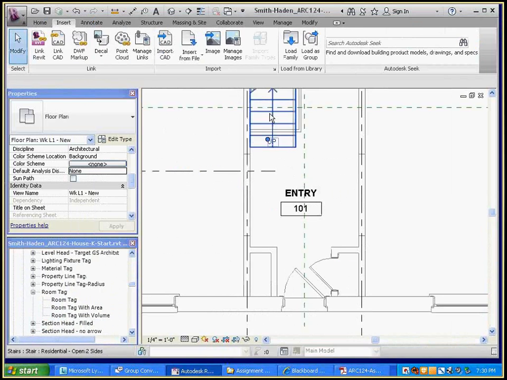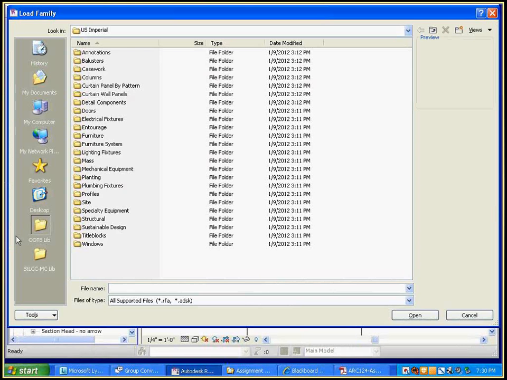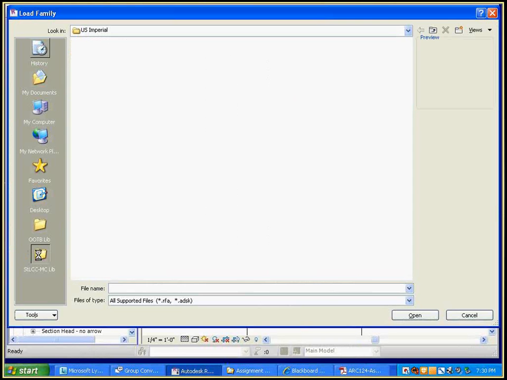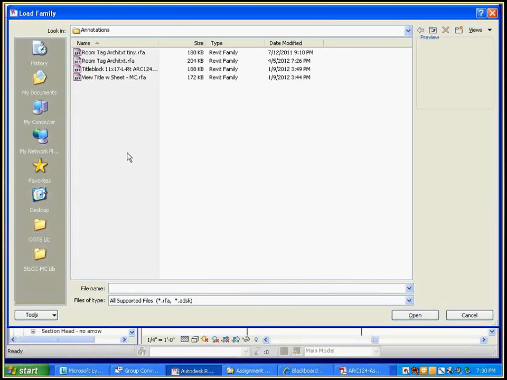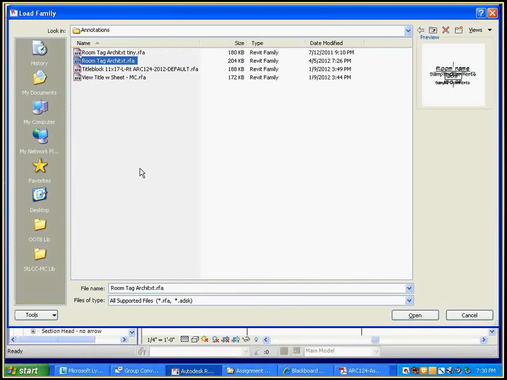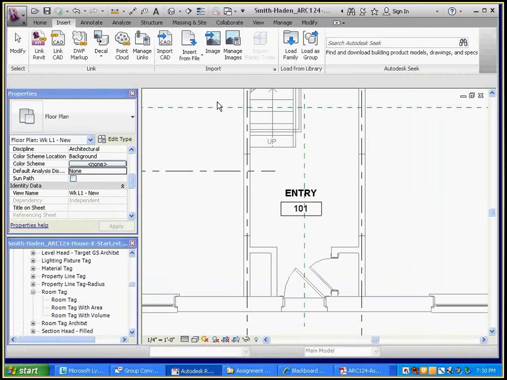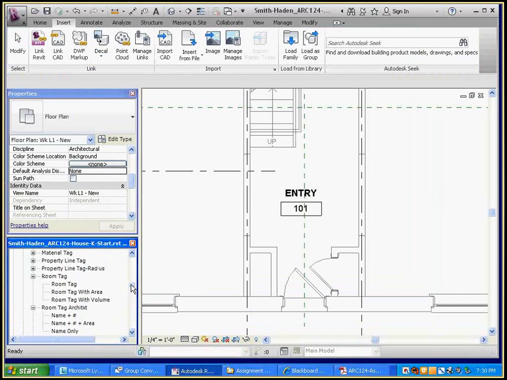So let's go to Insert, Load Family. And thankfully, now that we have this shortcut to the Merrimack library, we'll use that. And then Annotations. And then there's Room Tag Architects. And hopefully, I fixed that so it doesn't have any glitches in it. We'll see. So I open that. It loads it. And then on the browser, you'll see Room Tag Architects. And there's name plus number plus area, or name only.